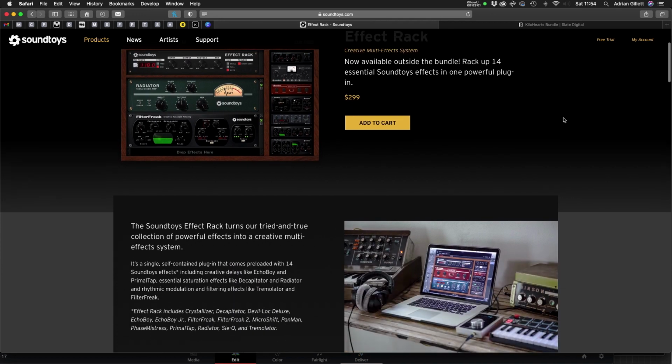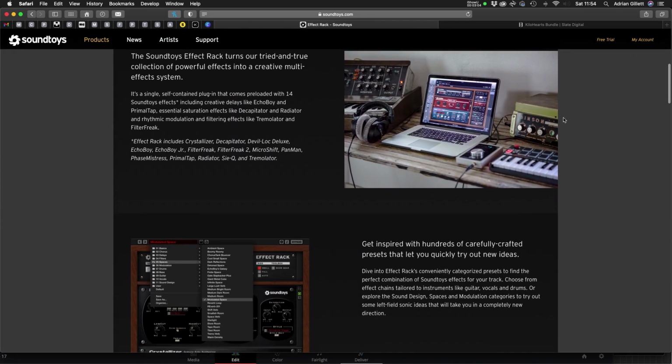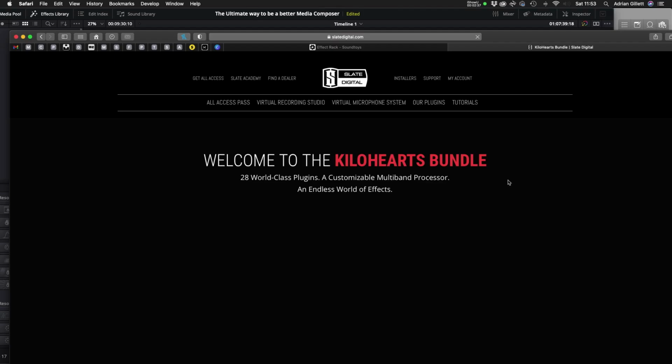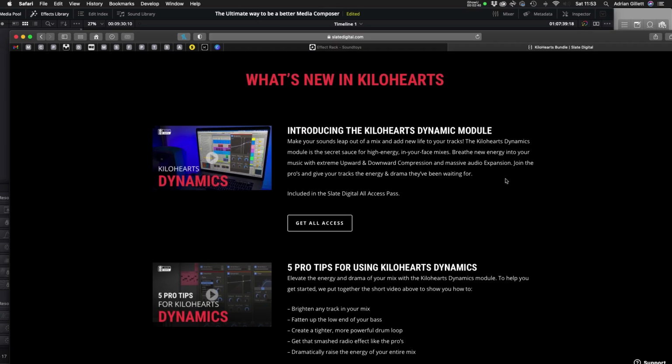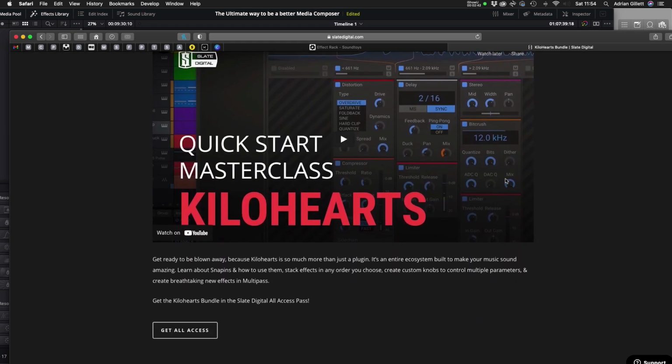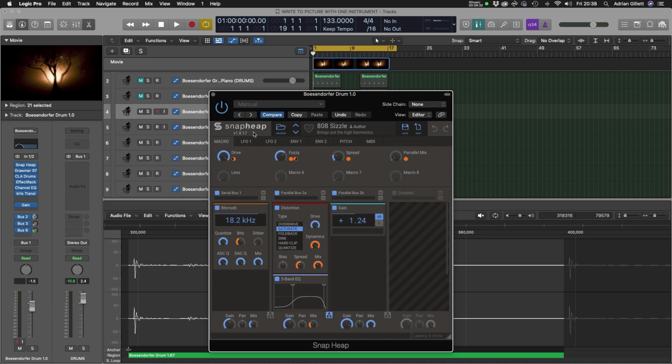sounds. So I've been using Sound Toys and I've been using the Kilohertz bundle from Slate Digital. Now with all of this, you can create some fantastic sounds. With the drums, I tend to use presets and then tweak to taste. So here we have Snap Heap from Kilohertz, and I've put on an 808 sizzle, as well as some compression. We've got some work going on here from Sound Toys, a bit more EQ, and a bit more transient designing.